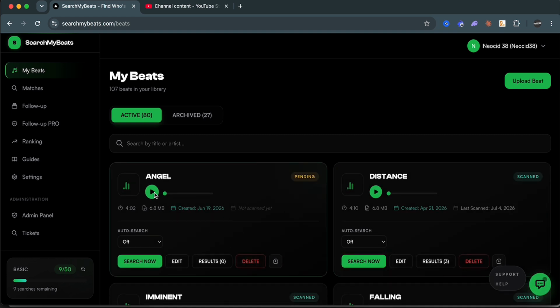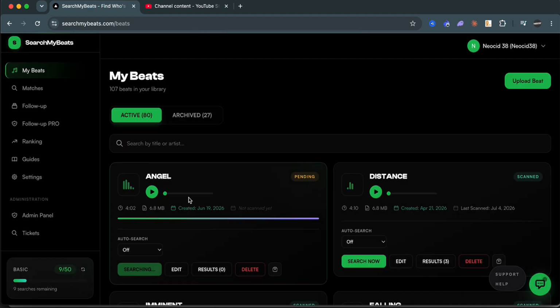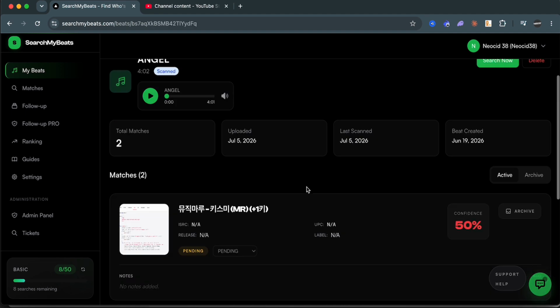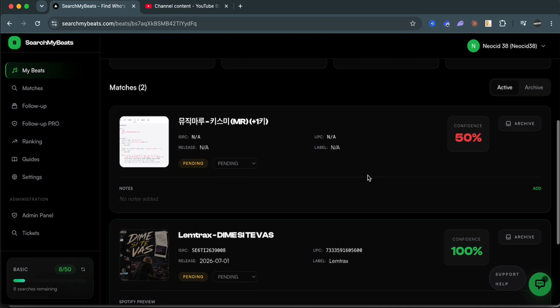After the beat is imported, you can listen to the beat. And you can do the search. You click Search Now, you press OK, and you just wait until it finishes to scan the beat. Now it has scanned the beat, and you can listen to the results.